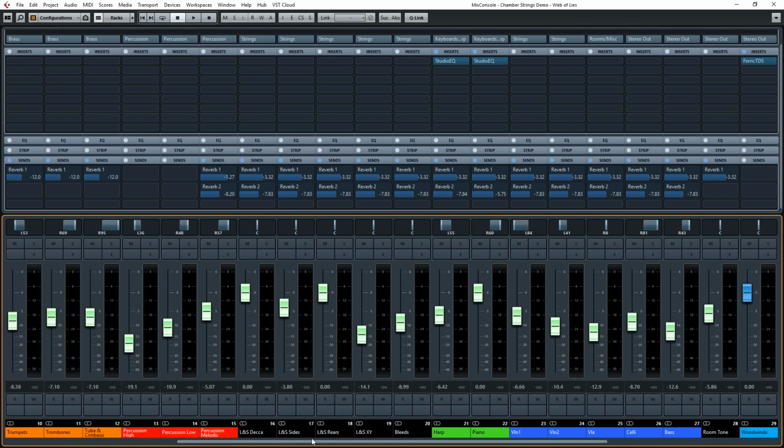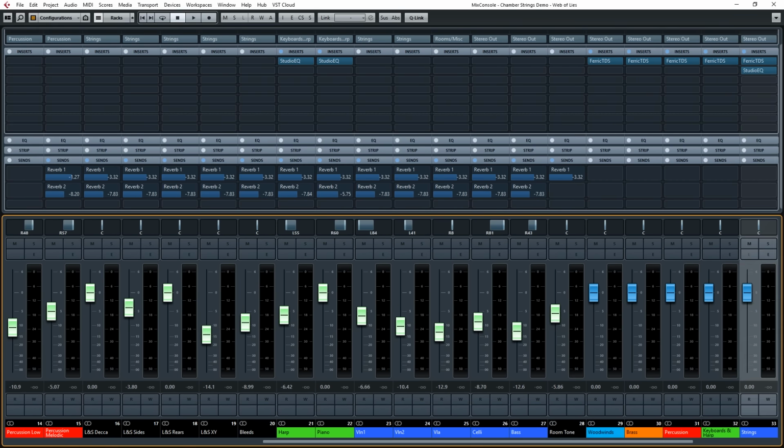Okay, so this is how everything looks within a full template. I know everybody's very picky about their templates. I am with mine as well.